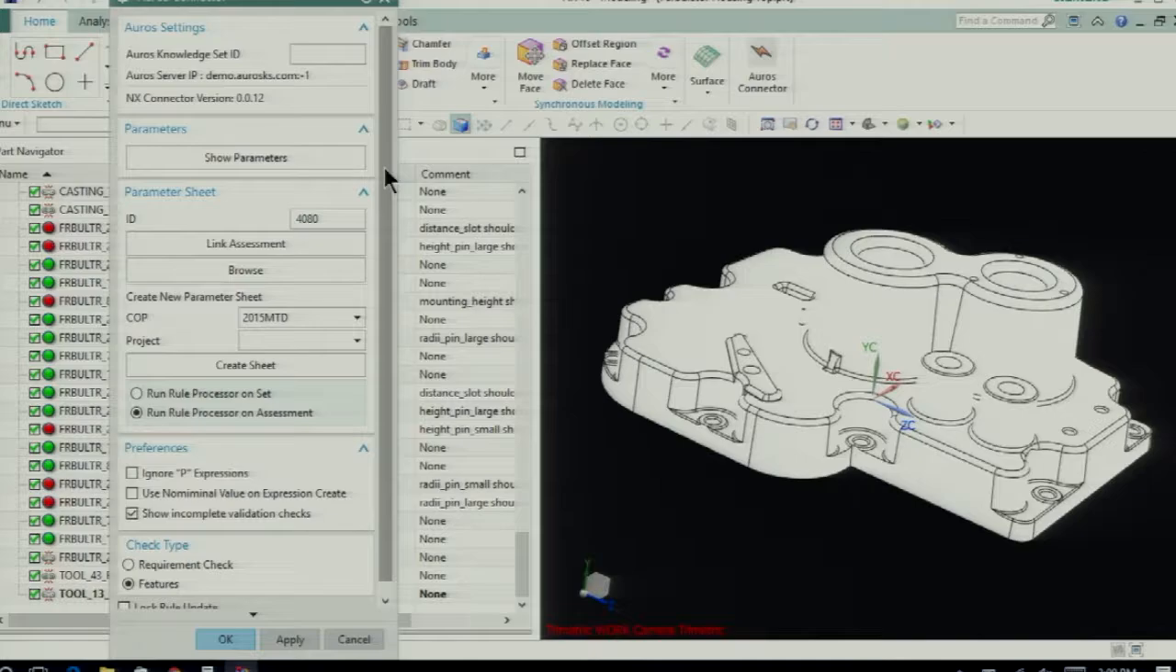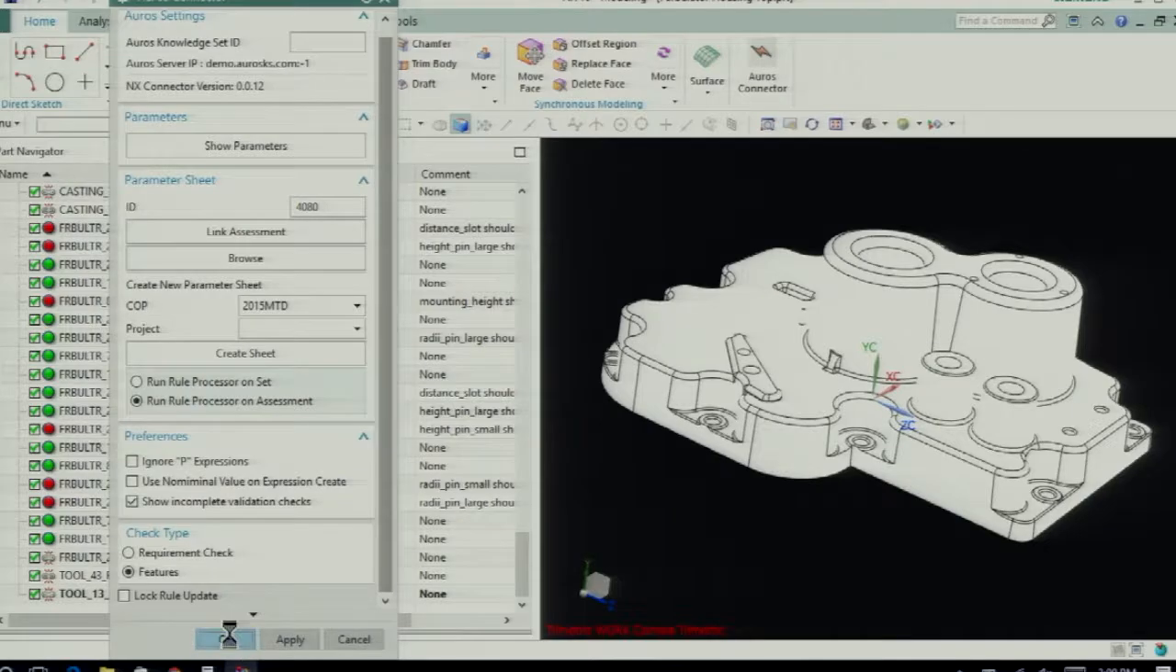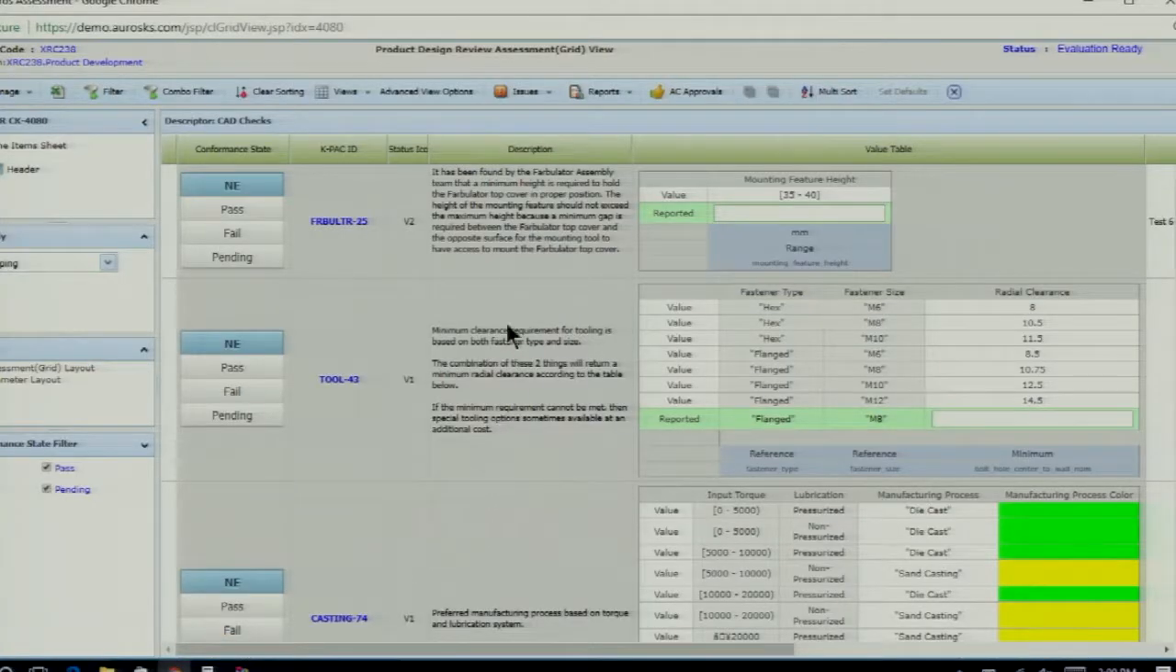So here we have the Auros connector, the icons on the home tab. And this model can be integrated either with a knowledge set within Auros, which contains a collection of KPIs, or it can be integrated with an assessment. So in this case, we want to evaluate each one of these design rules and save the results of whether or not we conform or don't conform, and save that up to an assessment. So here, we've linked in assessment 4080. And we'll open up the other window in Auros.